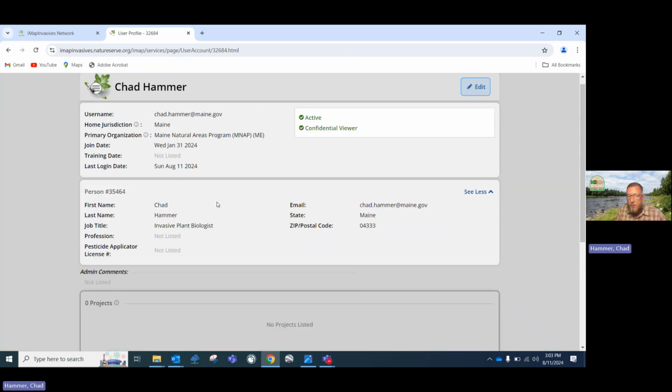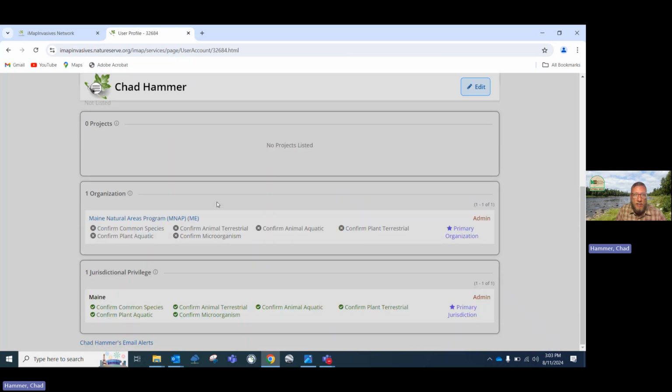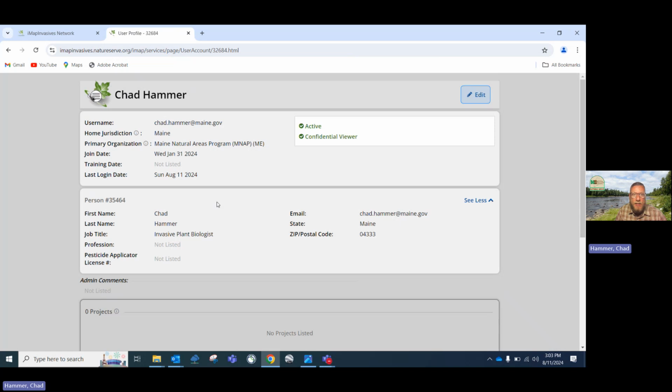That's where you will see your account information and any projects that you're affiliated with, any organizations that you're in. Okay, and if you ever want to edit any of that, you can do that here as well. So you can click on edit.